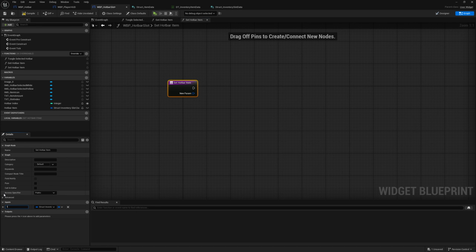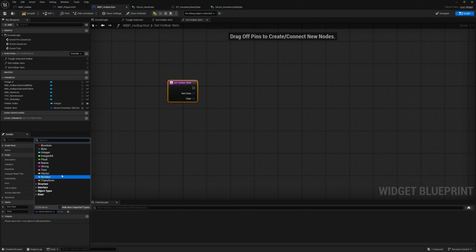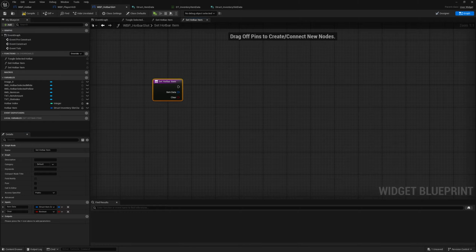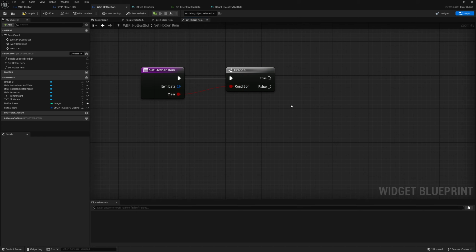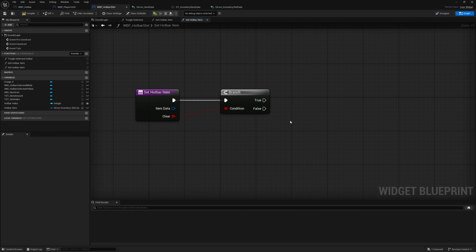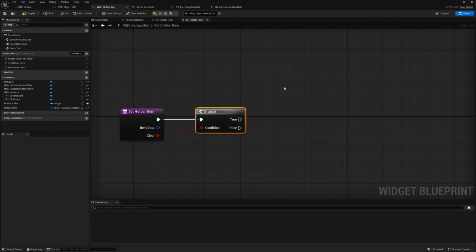The first one is the item data, so we change the type to be item data here. The next one is a boolean, clear. If we check this, it will just clear this Hotbar slot. It will hide the text, it will hide the item icon and so on. So let's make a branch and plug the clear into the branch there. Now we'll first work on clearing the Hotbar, right?